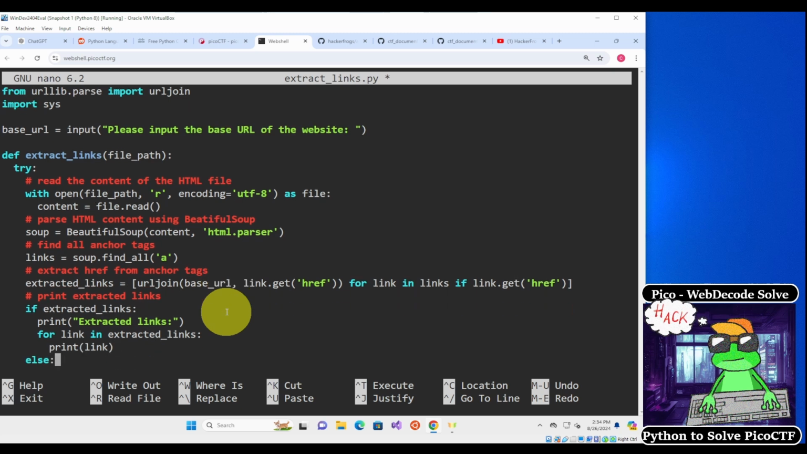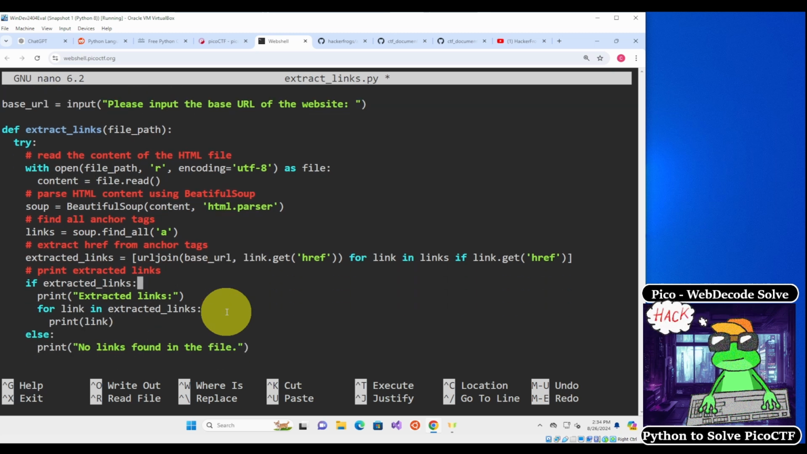If extracted_links in this case means if extracted_links is not empty, then it's going to print the extracted links, and then we're going to do a for loop: for link in extracted_links, print the link. Otherwise, which is the else portion right here, print "No links found in this file."